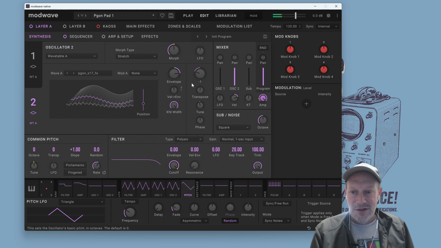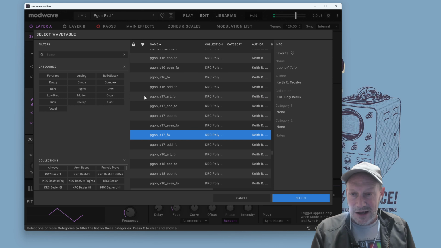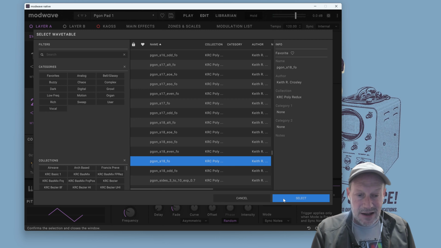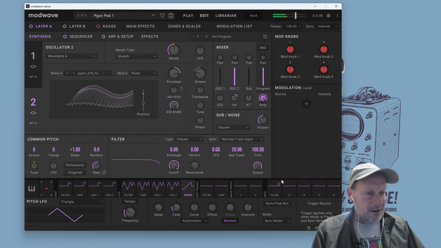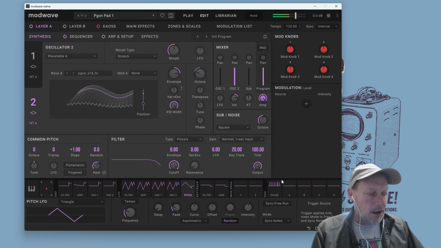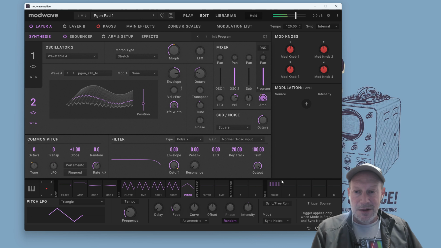So that's what 17 sounds like. And then if we go all the way up to 18, they sort of sound like there's a sine wave with a couple of very high frequency sine waves superimposed on it. So that's about the limit of their usefulness.